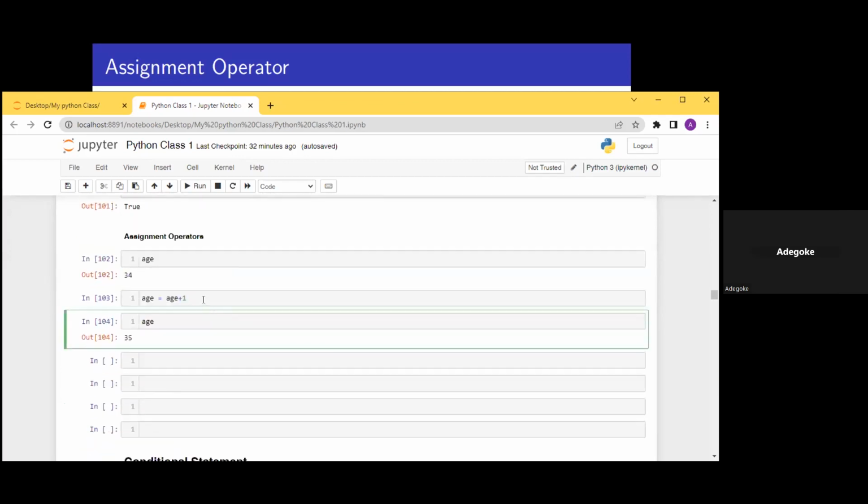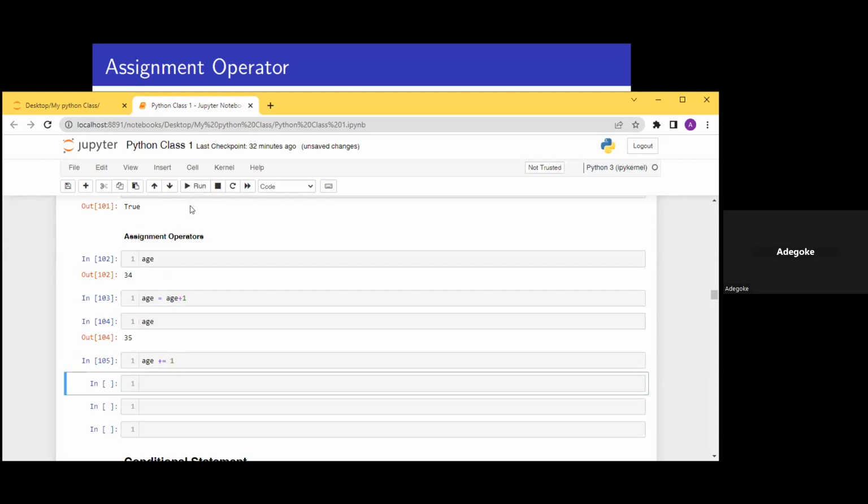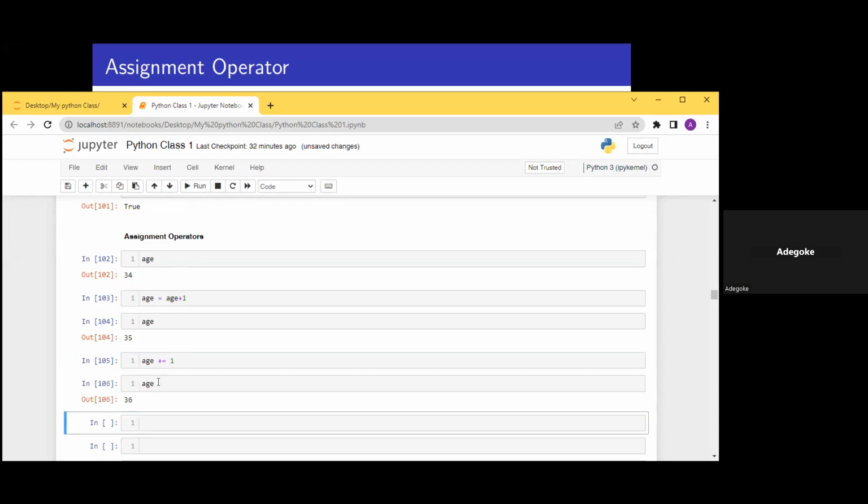So now we said age is equals to age plus 1. I can rewrite this particular code by saying that age plus equals to 1. This is what is called add operator. Add operator is because I'm telling the Python to add 1 to it and give us the result. This particular code is the same thing as this code, but I'm just writing it in this way. So if I have added that, it will give me 36, age 36.